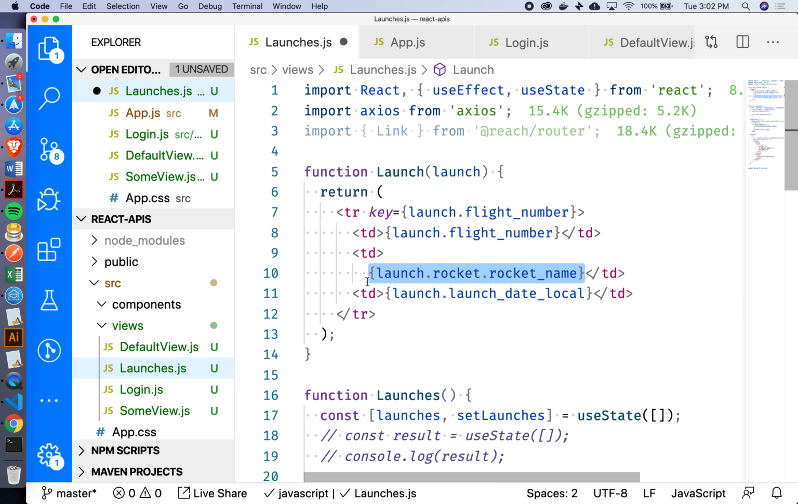Okay, so inside here I want to say where the link is going to direct to, right? And I'm going to direct it to launches/some ID. However, the ID is going to be dynamic, right? I mean, we don't know what it is because we're looping through all of the launches. So I can't use just quotes like this. I'm going to have to surround it in curly braces.